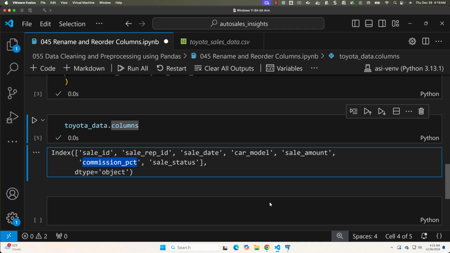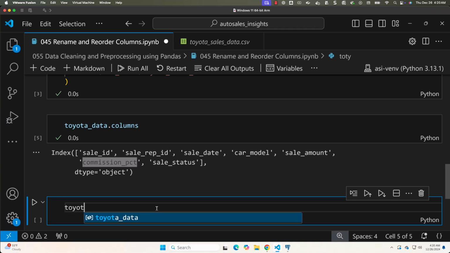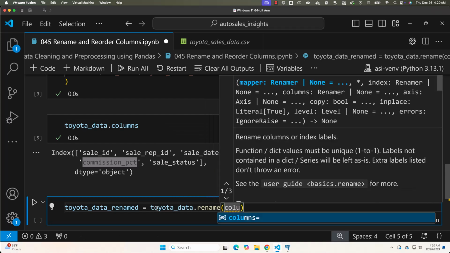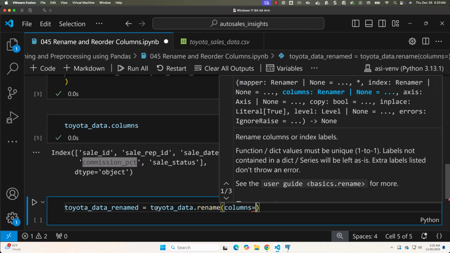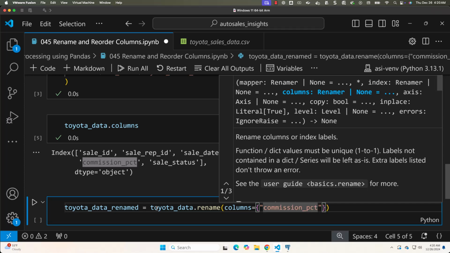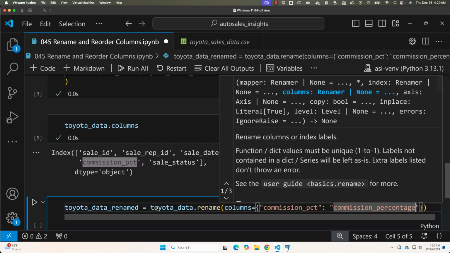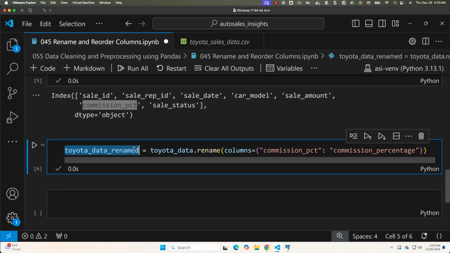In this case, let me say Toyota underscore data underscore renamed equal to Toyota underscore data dot rename. Here you have to use the columns keyword argument and specify a dictionary as the value. Here you can have the old column names as keys and the new column names as values. So in this case, we just want to rename commission underscore PCT to commission underscore percentage. Now let me run this and validate here.